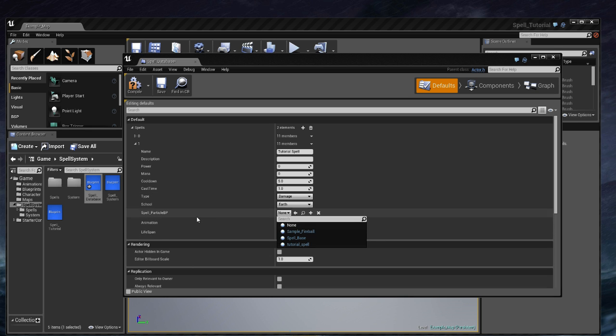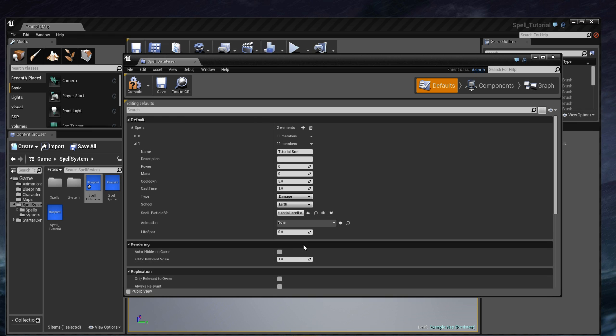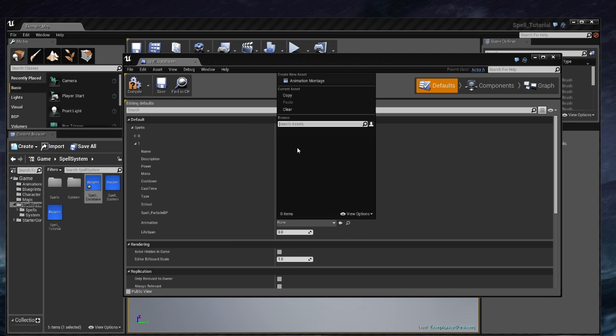And you can set a spell particle blueprint, which is the visual representation of the spell. We're going to set it to the tutorial spell, which we created earlier. And we can set an animation. Animation has to be a montage, and it will only play if it's compatible with the mesh that you specify upon cast.